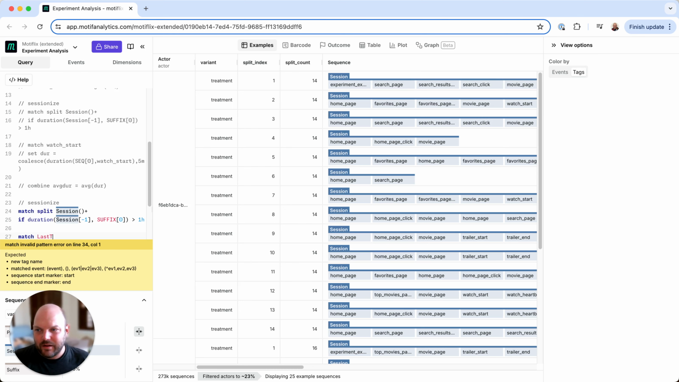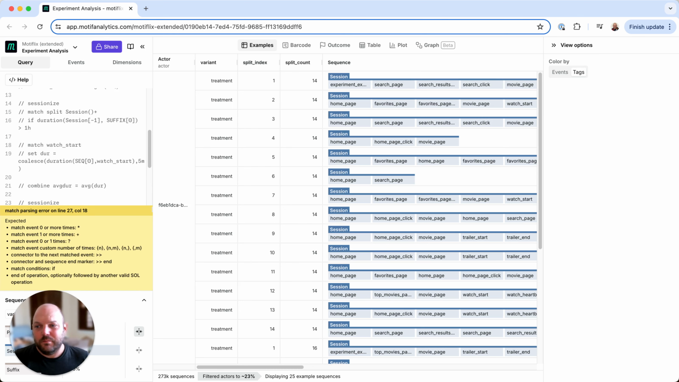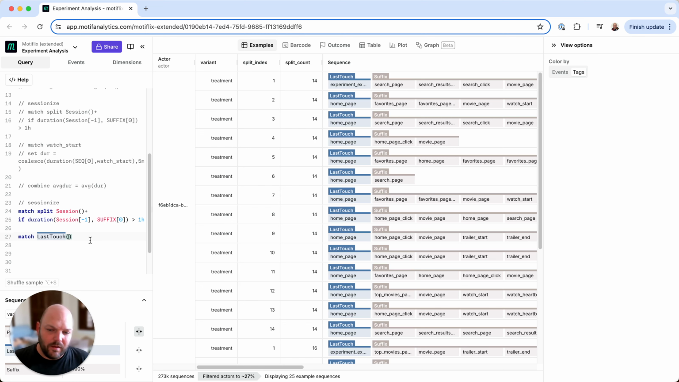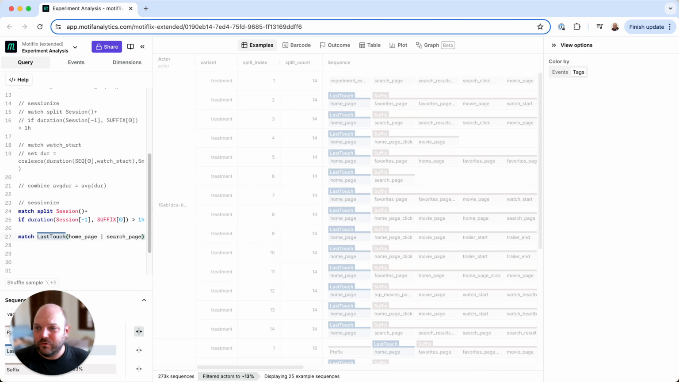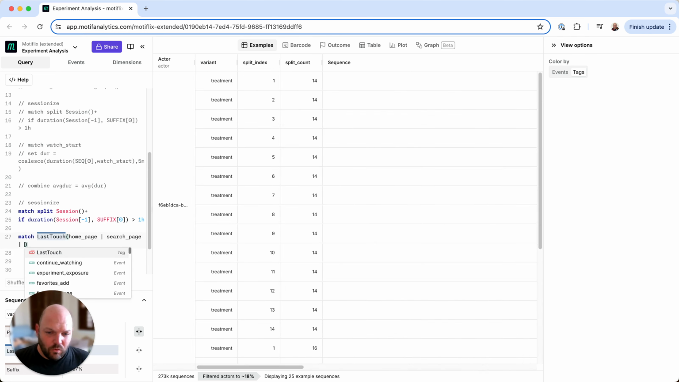So we're going to create a tag, and then we're going to use parentheses to pick the events inside that are eligible. So one of them is homepage. Then we'll use the pipe operator to say or, and choose search page. And we'll or again and choose favorites page. And we'll or again, continue watching, and then finally the new experience, the top movies page. And then from there, the user can do anything or nothing, and then a watch start.